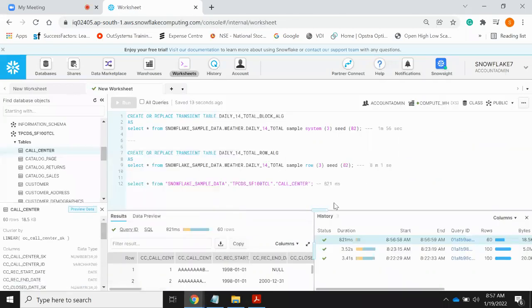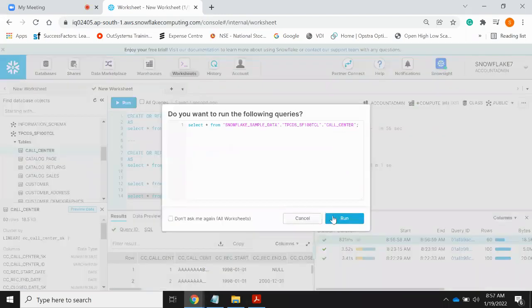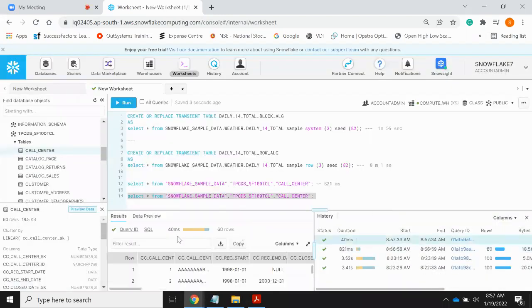And when you come again, one more time, if I am executing the same query, now observe how much time it is going to take. See this one, 40 milliseconds. So 40 milliseconds, because the virtual warehouse is still in use, right? It is not shut down.